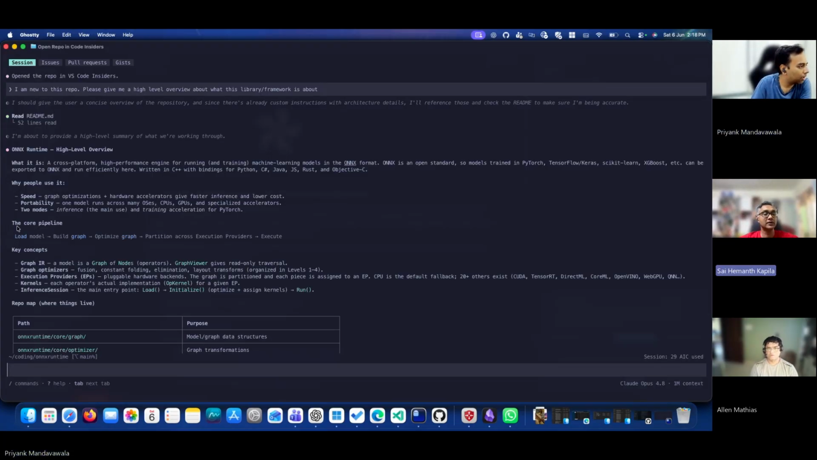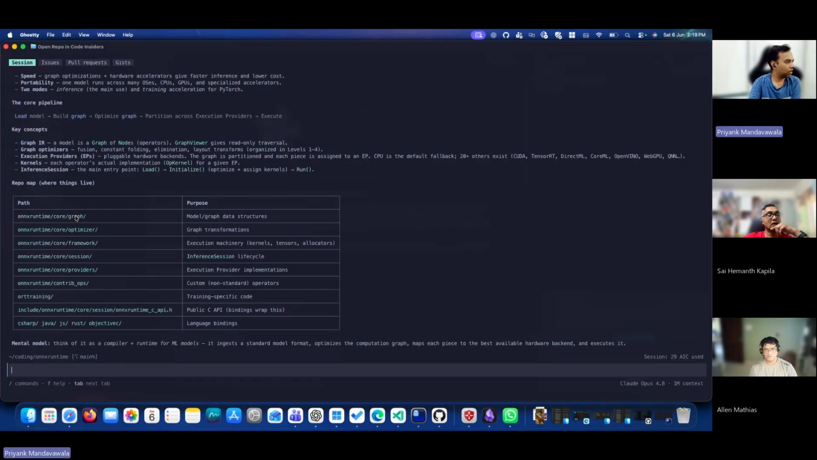The steps are: load model, build graph, optimize graph, partition across execution providers, and execute. So I think one of the USPs is some optimization logic. If your model is stored in ONNX format, it might be able to optimize the runtime execution of it. That seems to be the USP of the library. At least right now, I have no clue how it will achieve that. I'm curious about this graph, though.